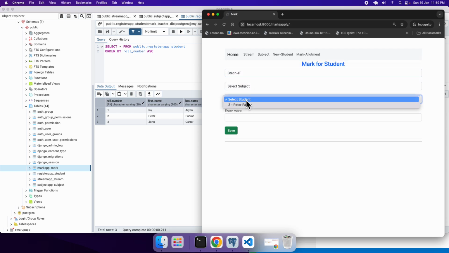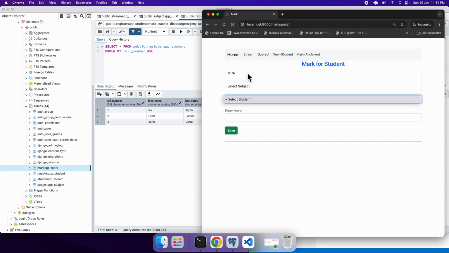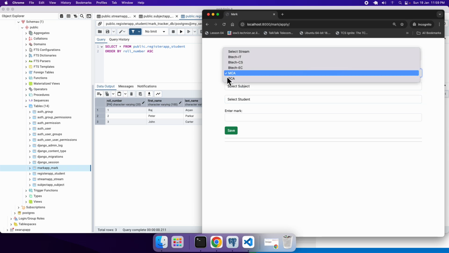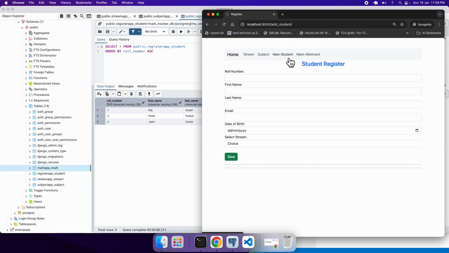That means this whole thing is getting formulated. And if I choose MCA or BCA, there is no student registered till now, so I won't be seeing any student over here, right? If I now add a new student under MCA, I will be seeing that. Let me do it one more time. Let me have a roll number called 4. This roll number will later be auto generated; for the time being, I'm putting the roll number over here.